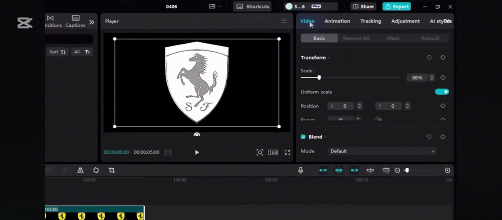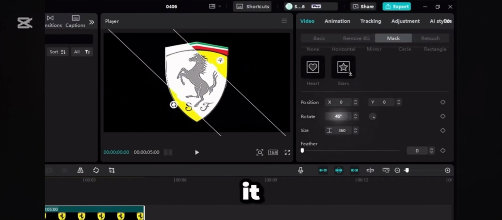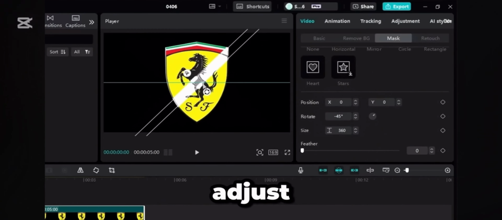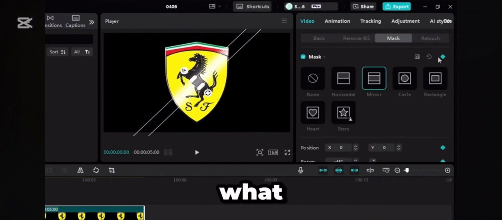Now, go to the Video section and click on the Mask tab. Select the mirror option. Rotate it to -45 degrees. Adjust the size to around 60 and feather it to 15. Feel free to play around with what works for your shot.